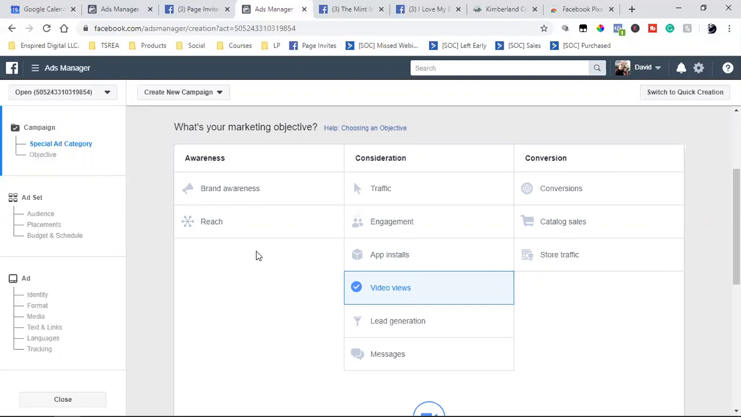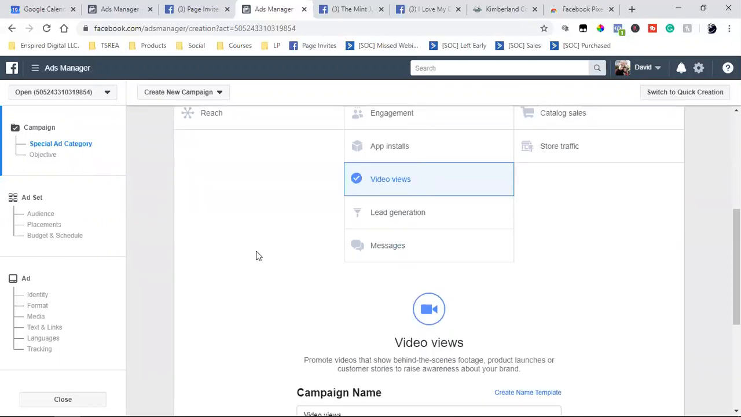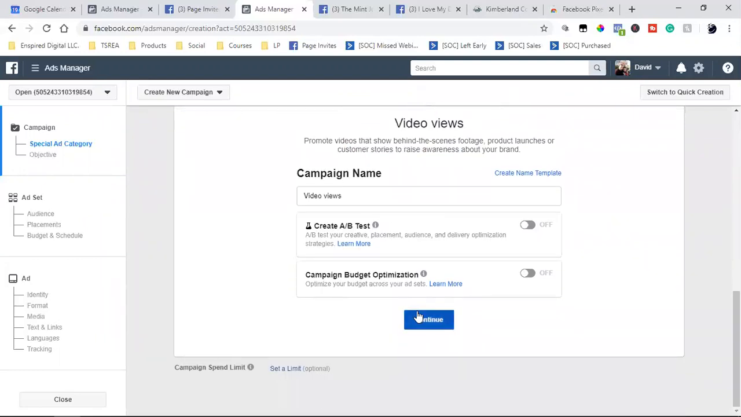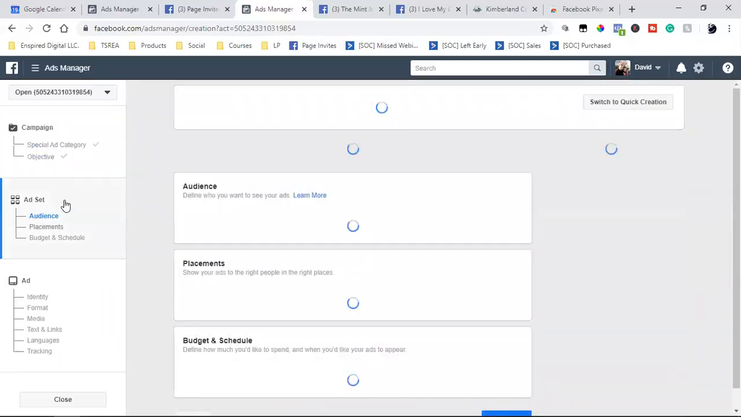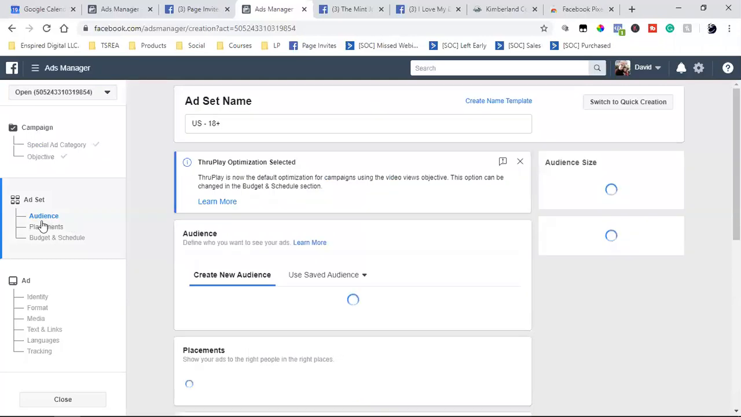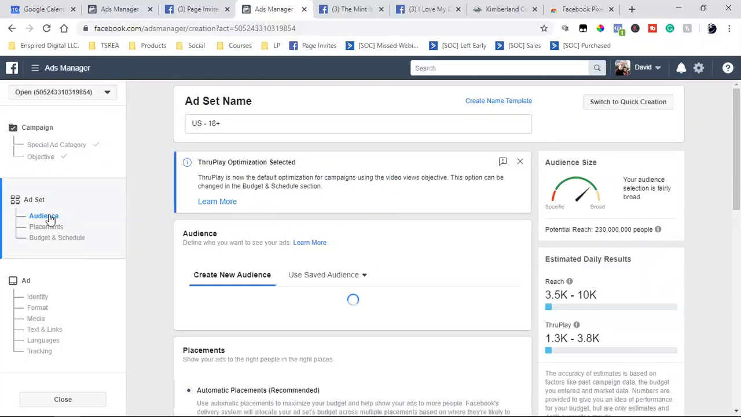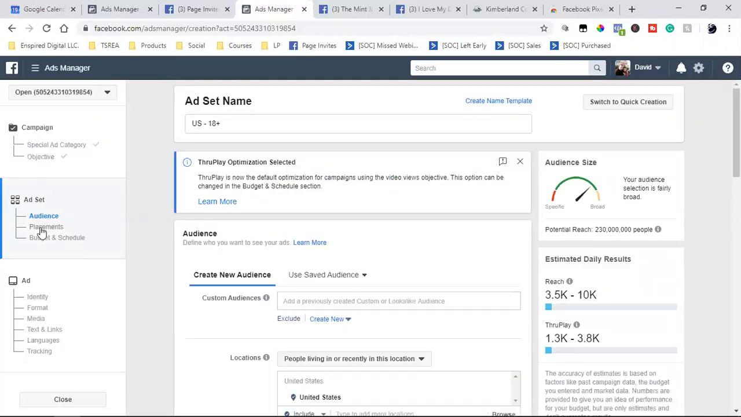Watch, for example, I'll walk you through this basic real quick. So let's say, for example, we go with video views and then we click continue. And then over here on the left, ad set, we're now in the audience. So now we're going to be able to target the audience. We're going to be able to tell Facebook where we want them to place it.